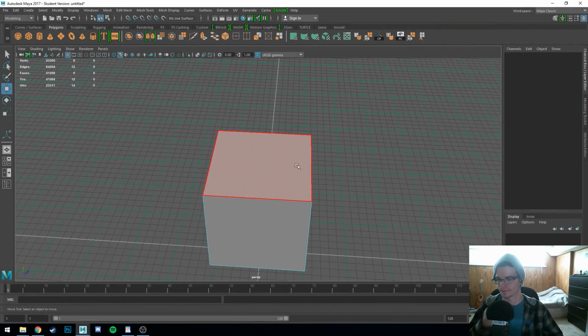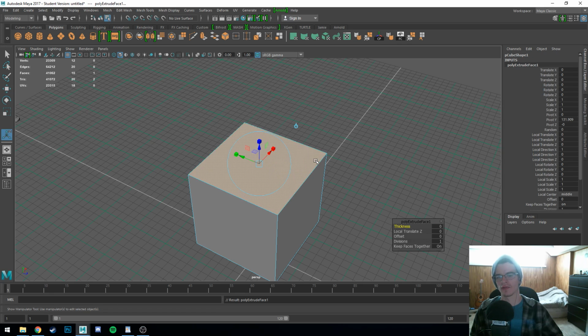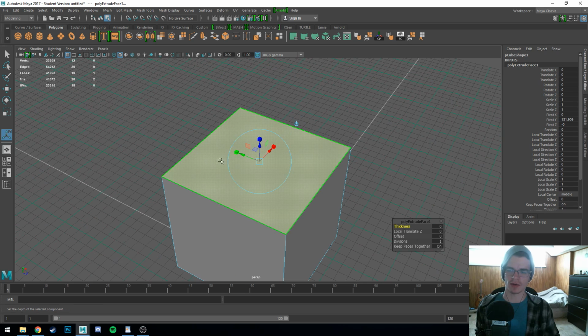So go back, and this is a little fun practice you can do. You can also hit Control E, and that will go right to extruding. When you extrude, it gives you a new gizmo. It gives you the extruding gizmo, and it works as a move tool and a scale tool at the same time. You can use it as a rotate tool, but it's really not ideal.